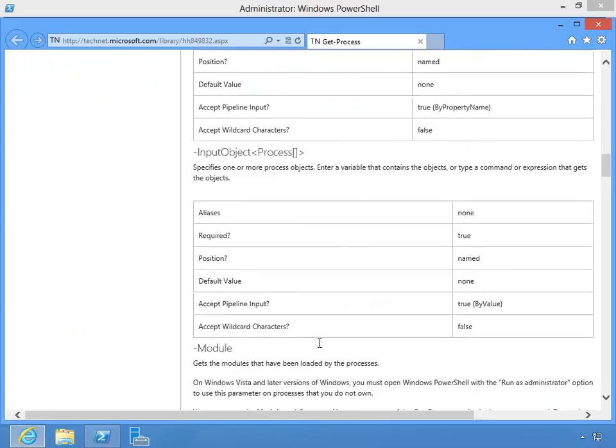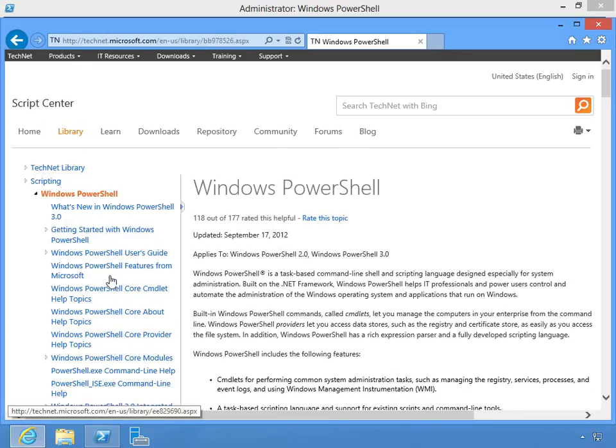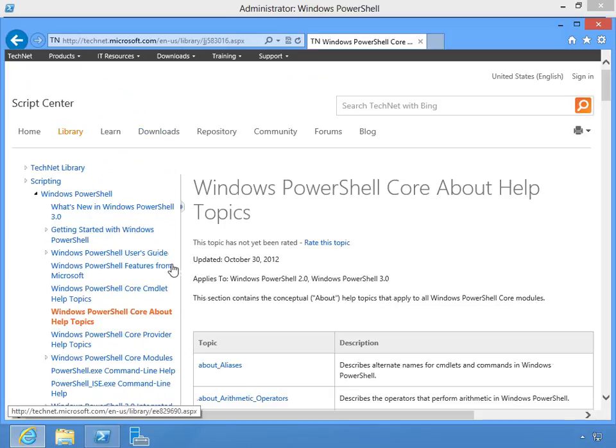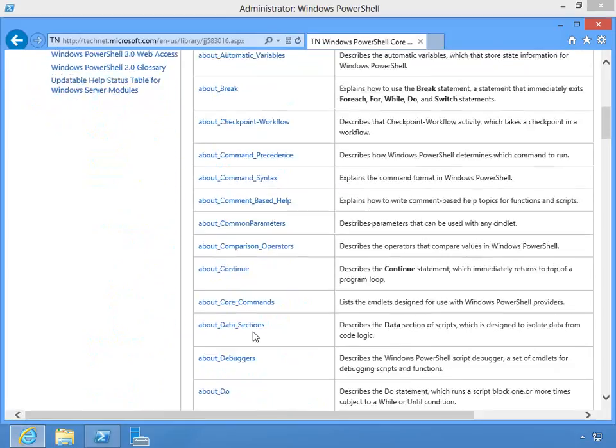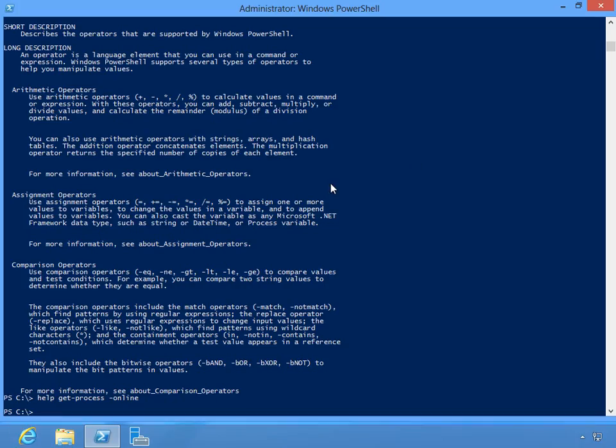Unfortunately, this does not work for the About topics, but once you're in here, you can search through PowerShell and find all the other online help topics. Here are the About help topics. So you can still find them online, but you have to browse. Actually, you got to get to the page before you can browse them. So that's working with the online version.